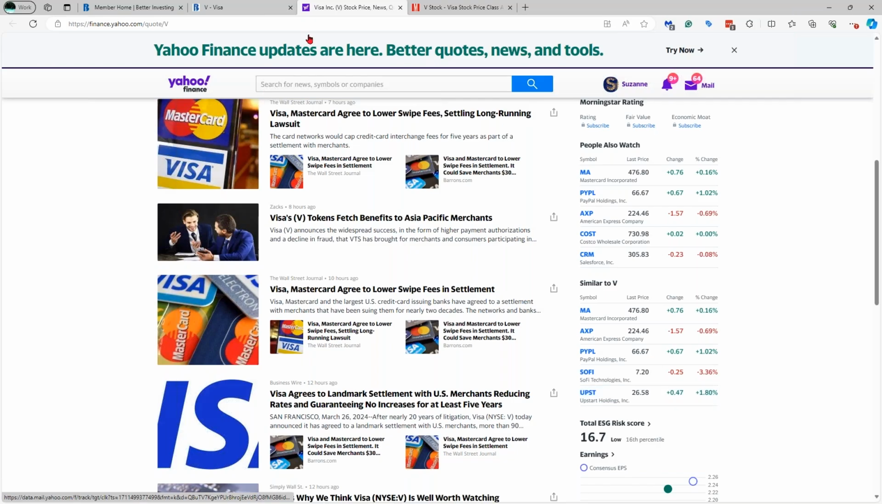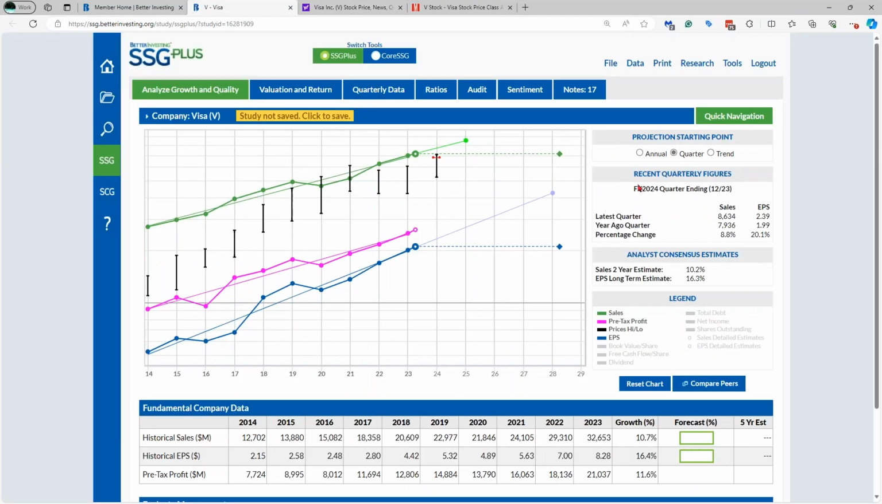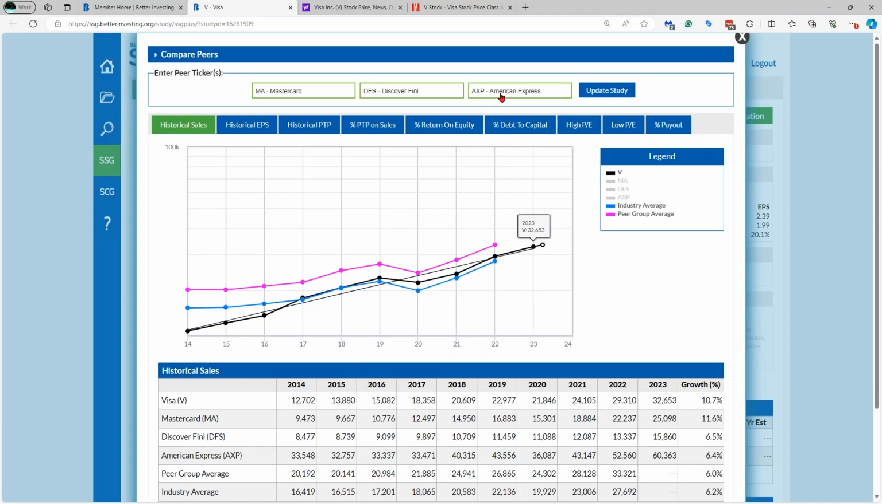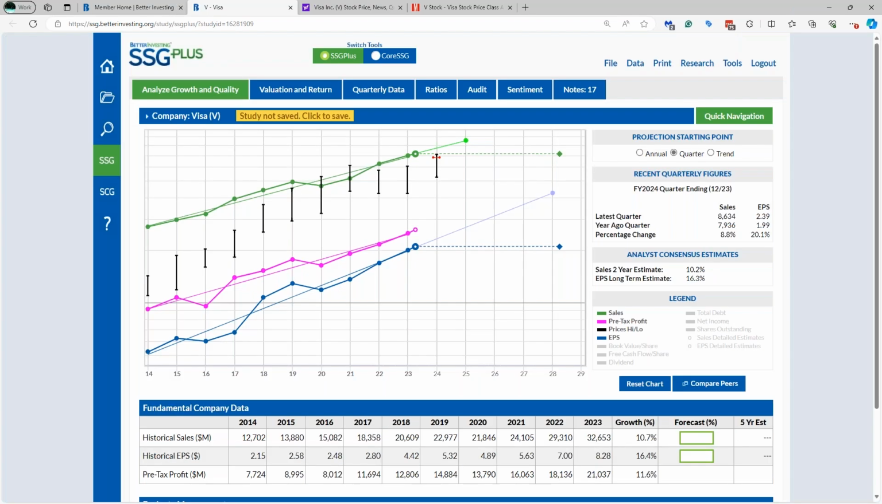You can plug in anything you want as a peer. It doesn't matter what size it is, doesn't matter what industry it is, the app will let you do it. We think the best benefit comes from comparing companies within the same industry though, to look at your peer comparison. Okay, so that's the basics of what we're going to talk about.